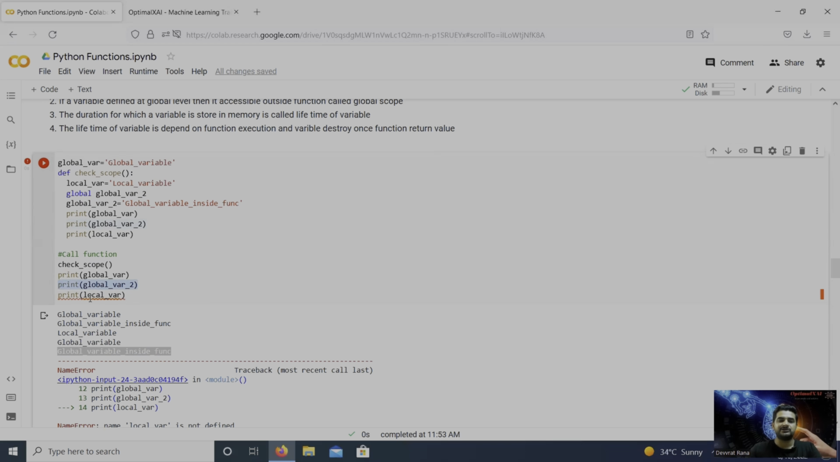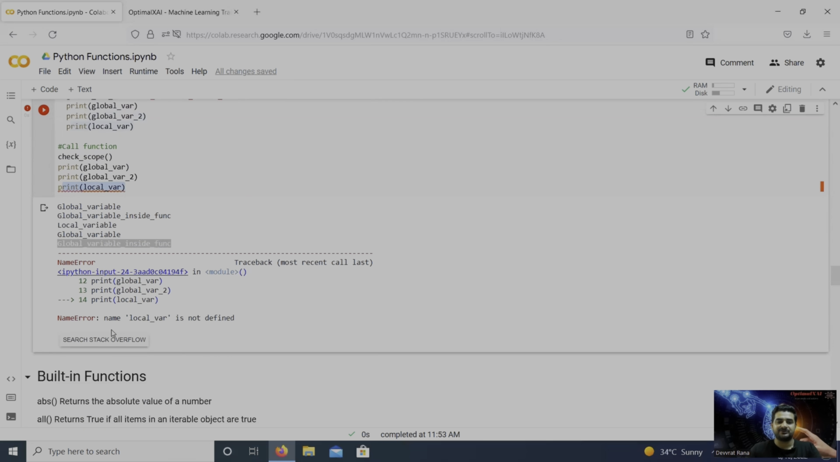But now I'm trying to print the local variable outside the function. As this variable has local scope, it raises an error. You can see here, NameError: name local variable is not defined, because the scope of the local variable is only valid while the function is executing. Once the function execution is done, the variable is destroyed, and we can't access it outside the function. So the local variable is only accessible inside a function, and if we try to access it outside the function, it shows us an error.